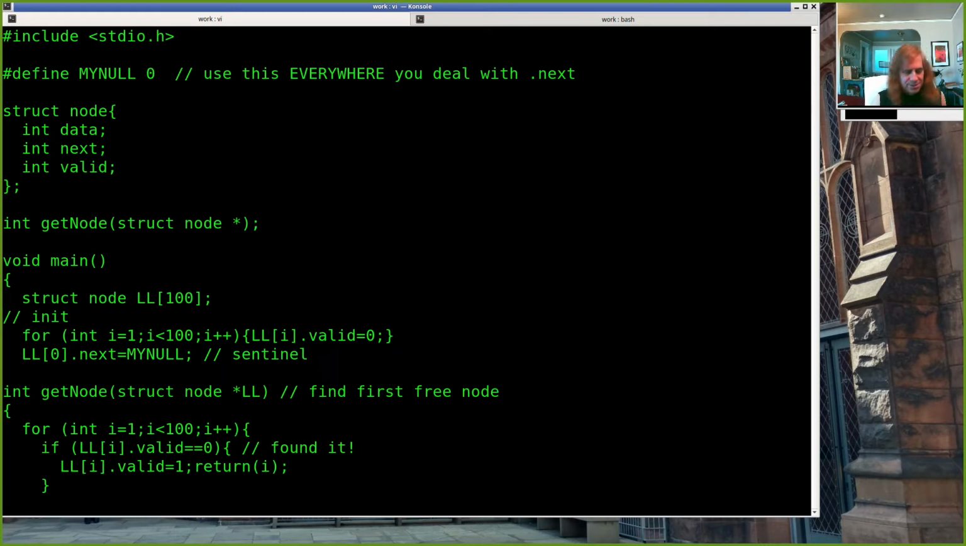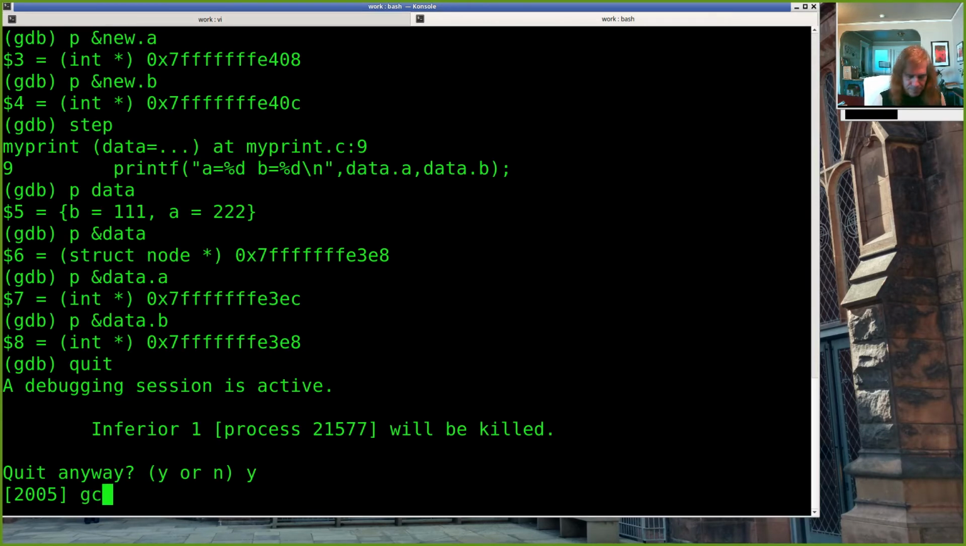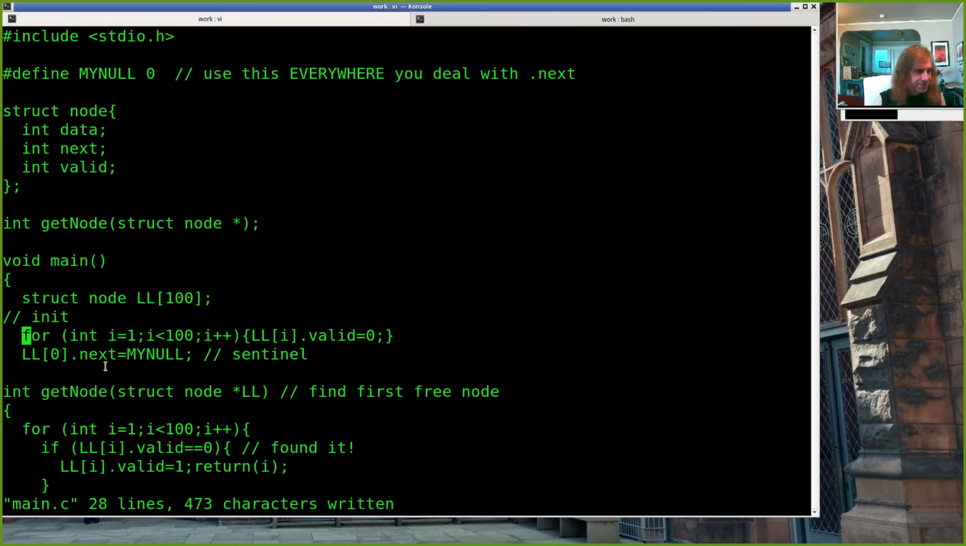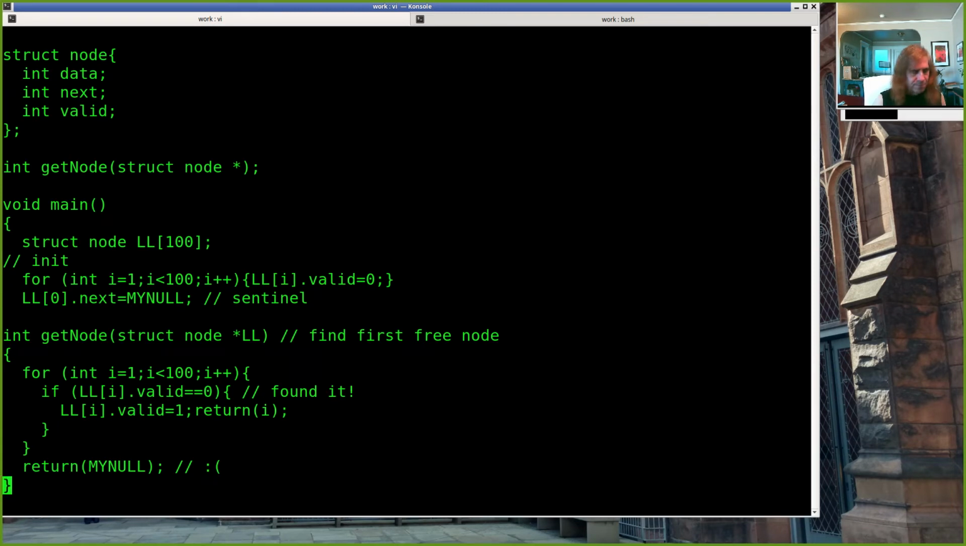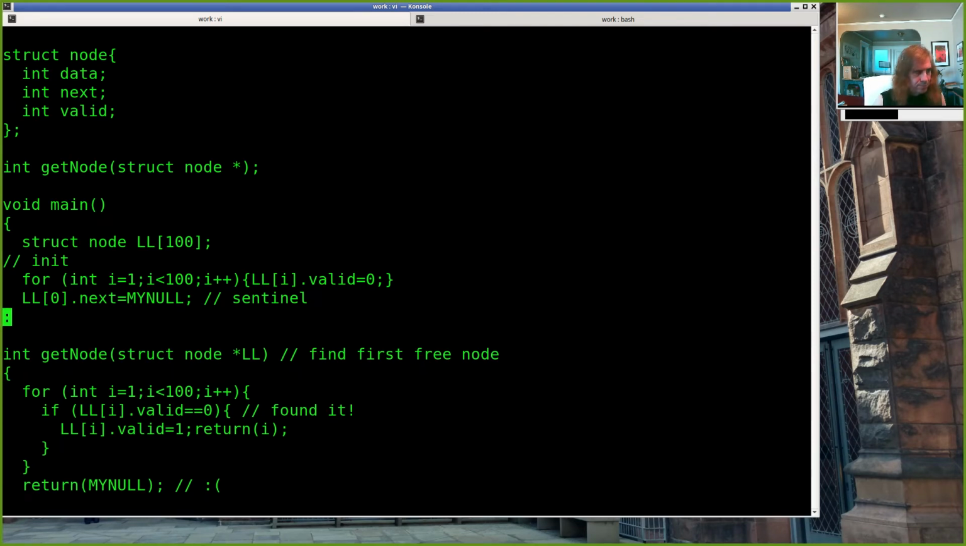All right, so this should work, right? See how badly we did. I forgot my closing bracket because I wrote my getNode in the middle of thinking about things. All right, so we're good so far. So we've initialized an empty linked list.